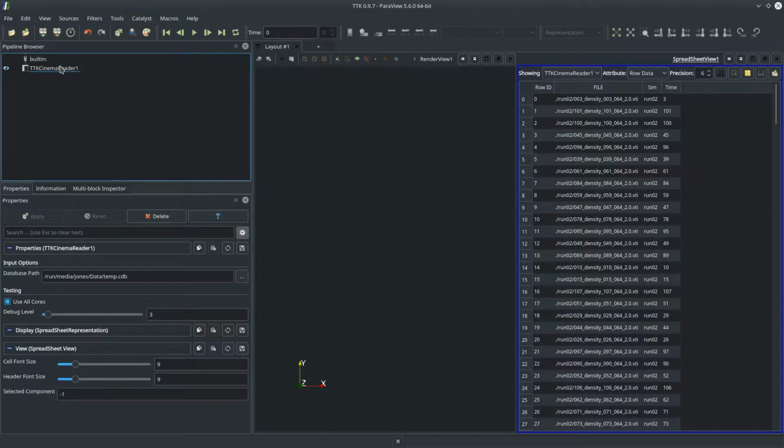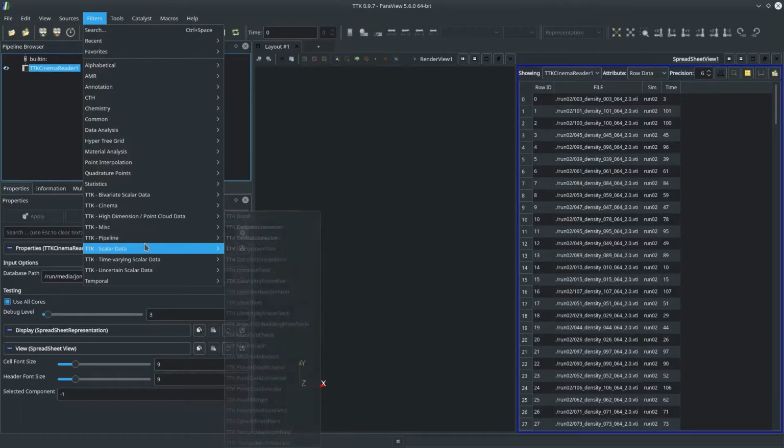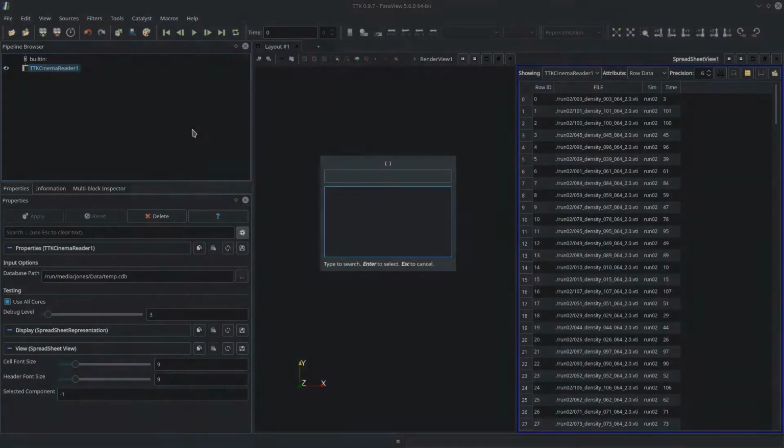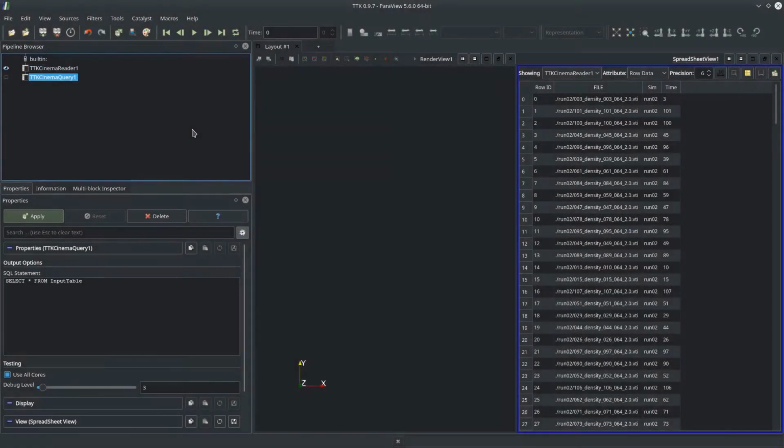So for this we can use the cinema query node. Just to show you again, you can also access this with filters, TTK cinema, and here's the cinema query. But I will use the shortcut control space again and run the cinema query node. And here I want to specify an SQL command that will get me a subset of this table. An easy example is that I want to take everything from that table where the simulation corresponds to run 01, and let's say we want to order the results by time.